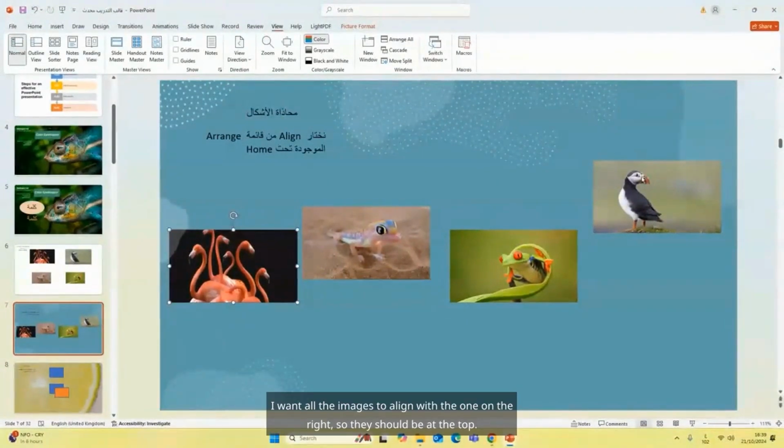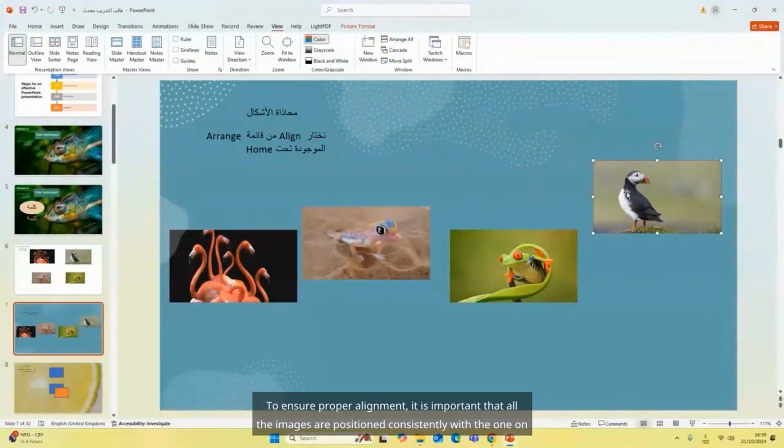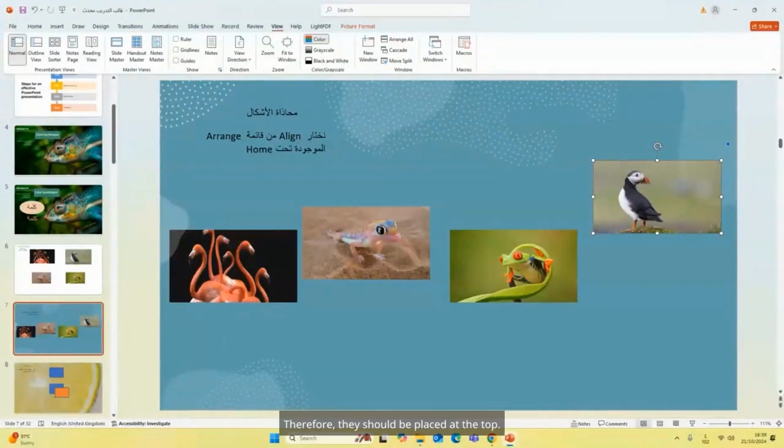Arrange option. I want all the images to align with the one on the right, so they should be at the top. To ensure proper alignment, it is important that all the images are positioned consistently with the one on the right. Therefore, they should be placed at the top.